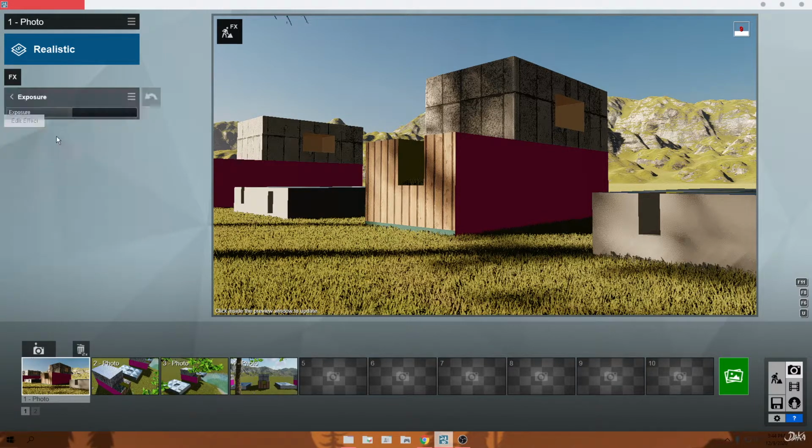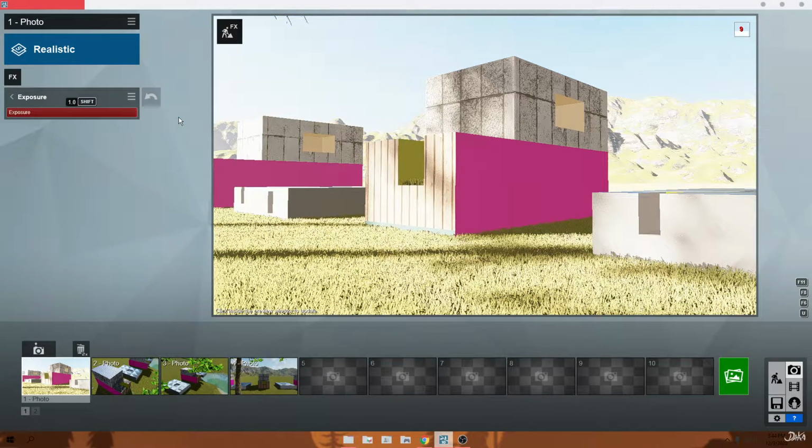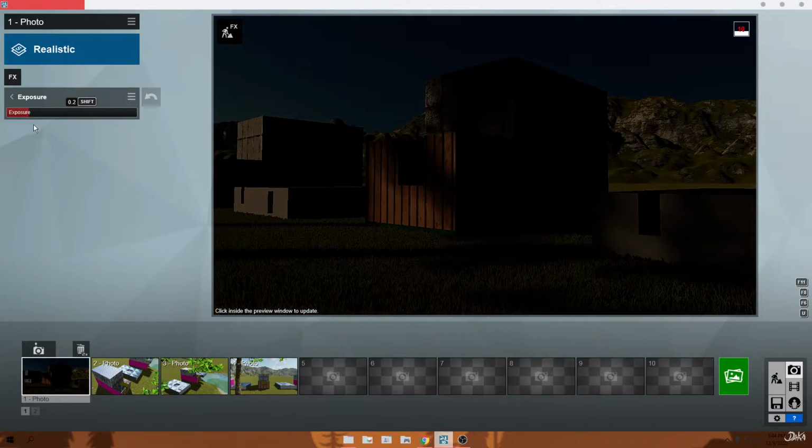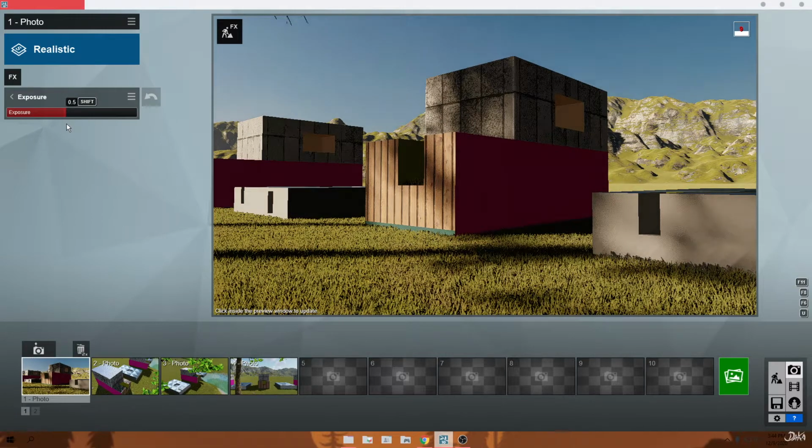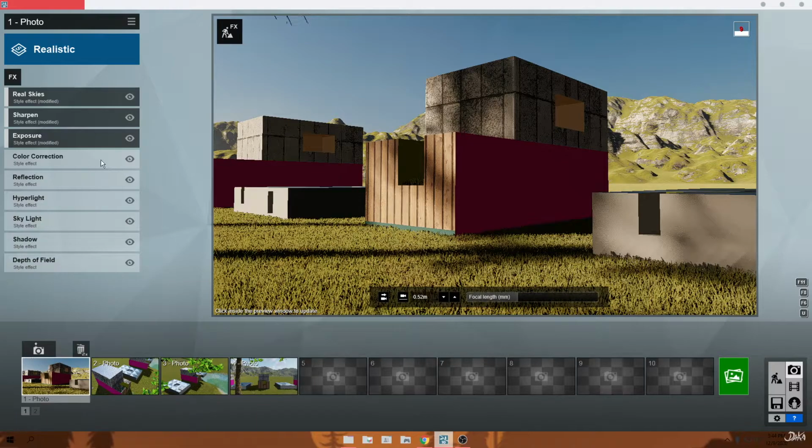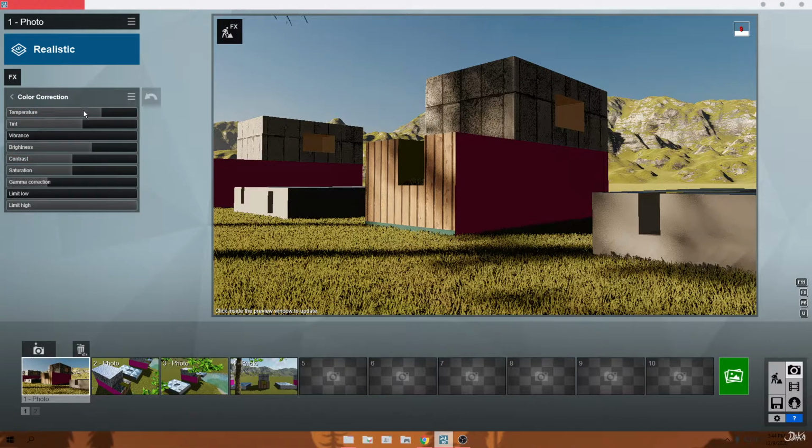Next is exposure for overall lighting. This makes your photo lighter or darker, so it's up to you. Usually I don't mess with this if I'm using a preset because it's the optimal kind of lighting. Color correction, I only change the temperature, vibrance, and saturation. Temperature gives your image a warmer or a colder feeling.